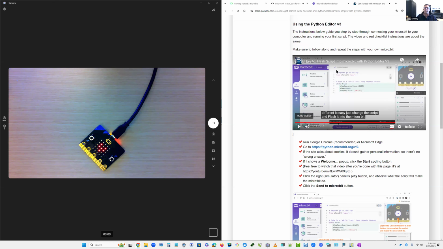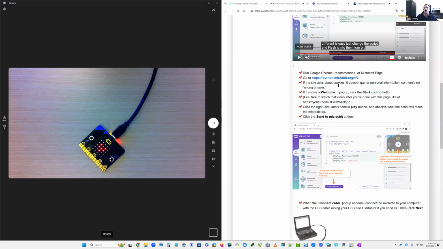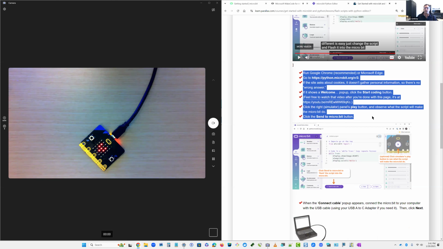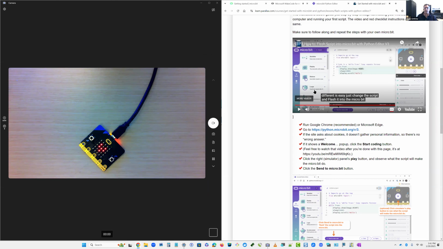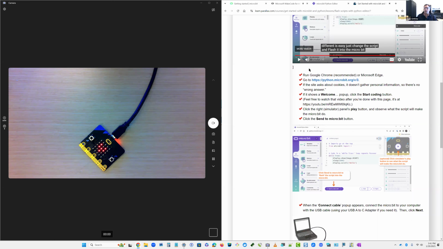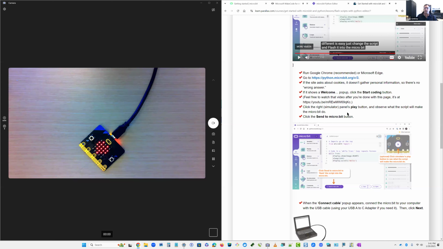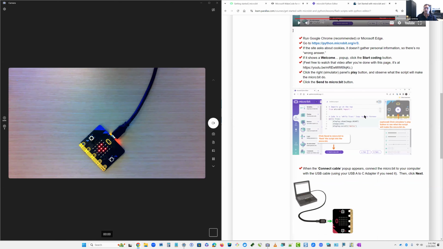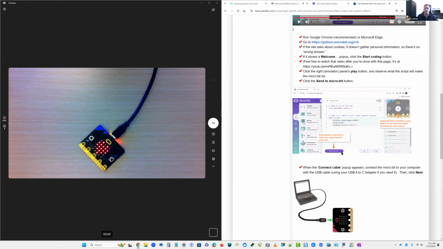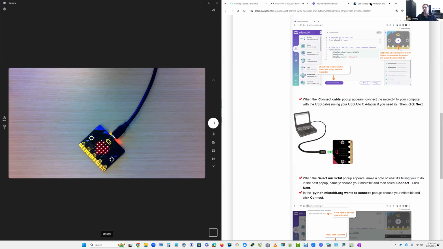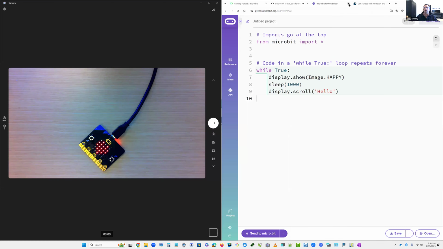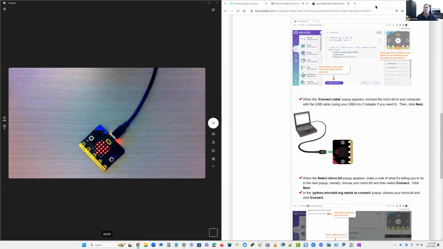And immediately below the video, there are checklist style instructions so that students can, for example, hit play and pause and follow the video, or they can follow along with the checklist instructions and image screen captures below it. And so just to show you an example of how that works, let's see, I'm going to close this micro:bit editor and just sort of start from the beginning.